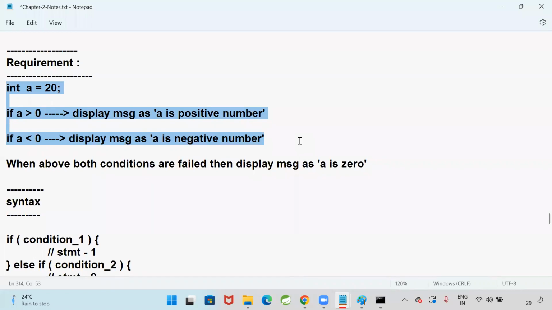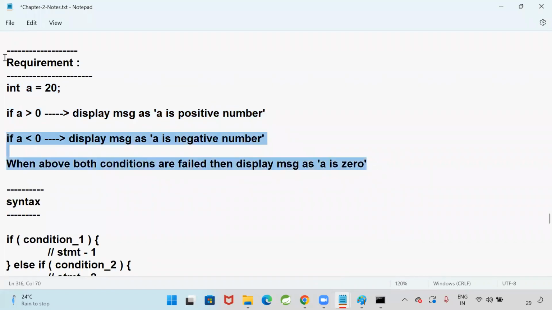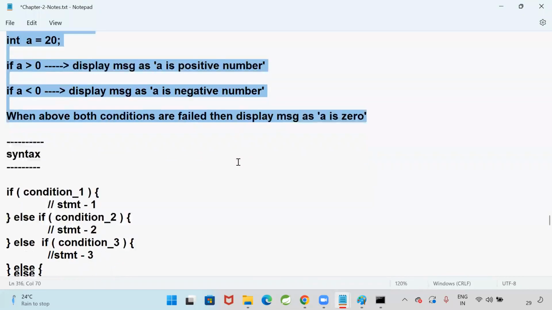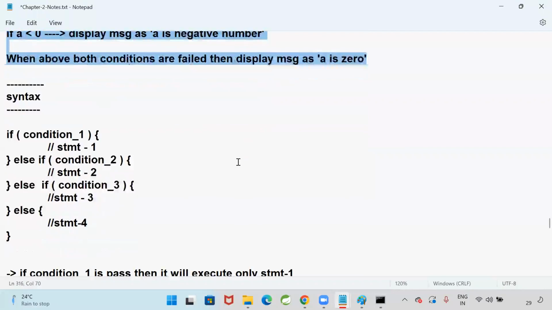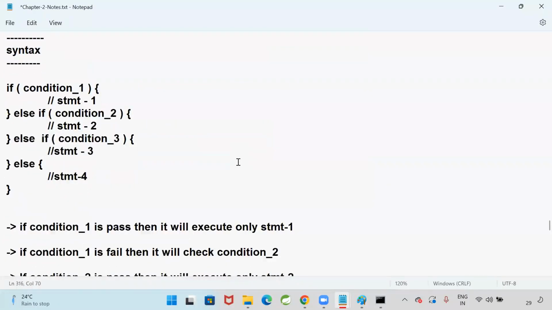Can I develop this program by using only if and else? I cannot do that by using only if and else. Then I need to go for the if, else if ladder. When should we go for the if, else if ladder? If you have more than one condition to check, then we will go for the if, else if ladder.